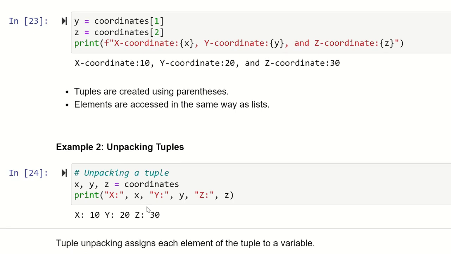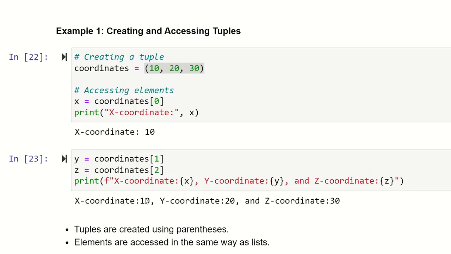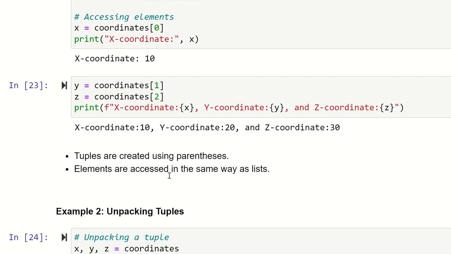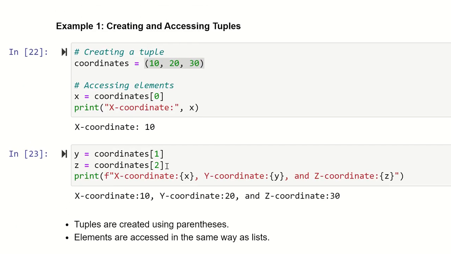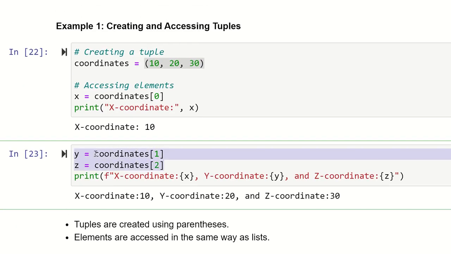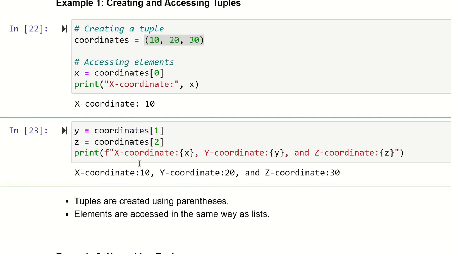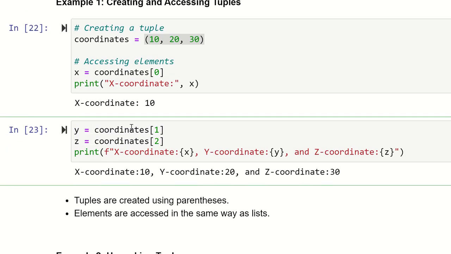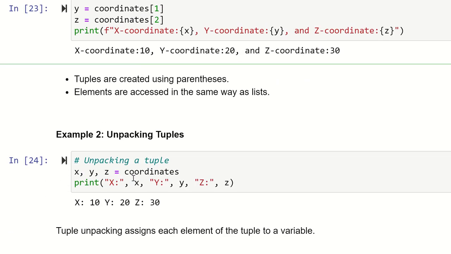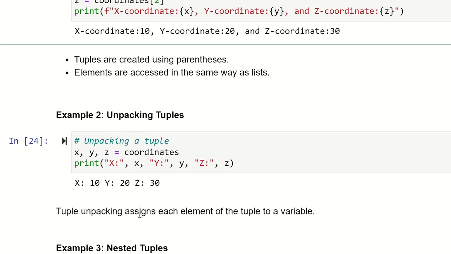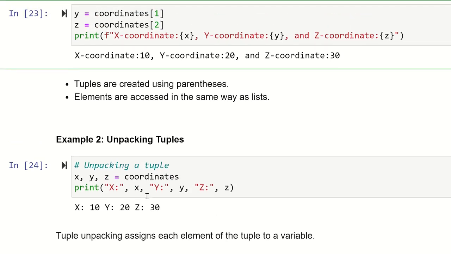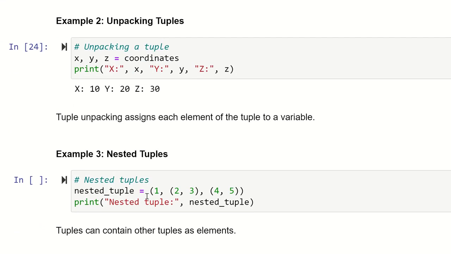So this is a shorter way of accessing the elements in a tuple, by unpacking the tuple instead of doing this. This is also fine, but you can see that it was more stressful and time consuming compared to unpacking the elements. Tuple unpacking assigns each element of the tuple to a variable. Okay, let's look at nested tuples.